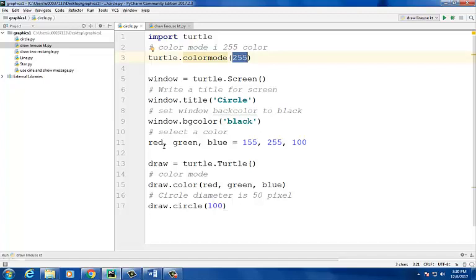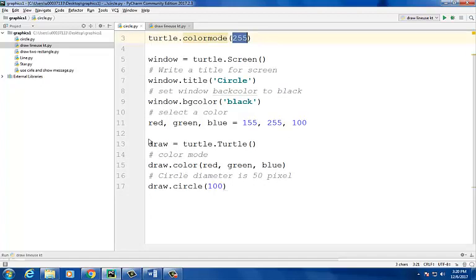You can choose any number for the specific color. So here we chose red, green and blue. For the red I wrote 155, for the green 255, and for the blue 100. The circle will be drawn in a mix of these colors together.